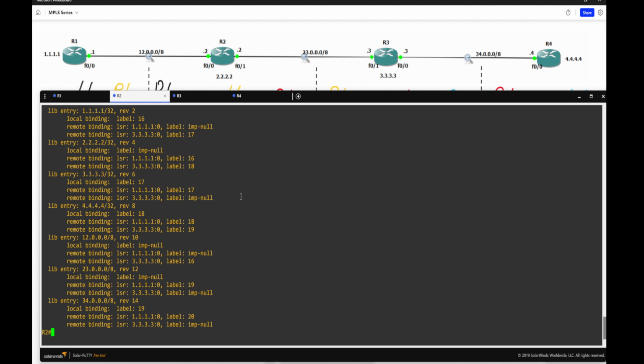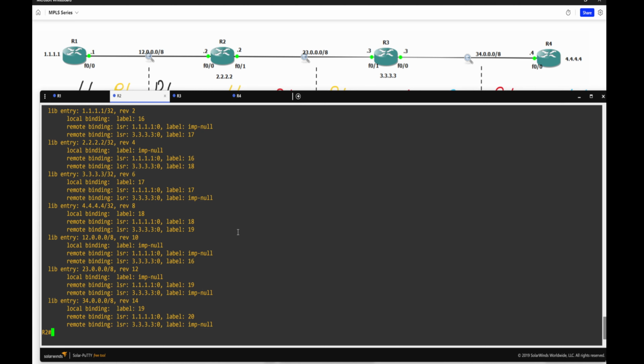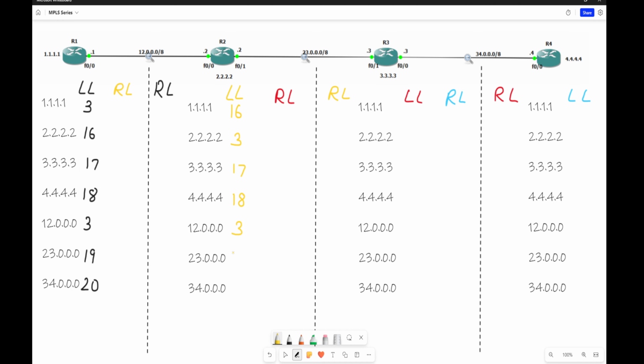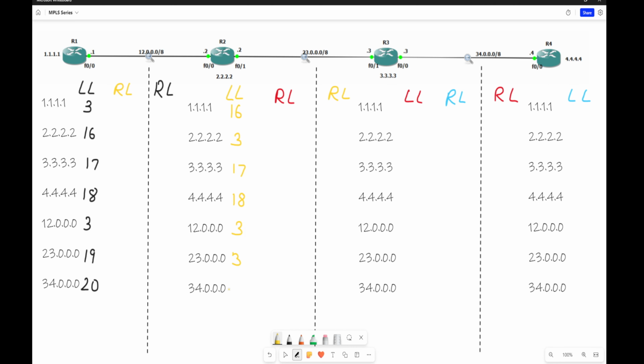For the 12.0.0.0 network, the value is implicit null because it's directly connected, so that value is again 3. For the 23 network, that value is again implicit null, that is 3, because it's directly connected. And for the 34 network, the local binding is 19.